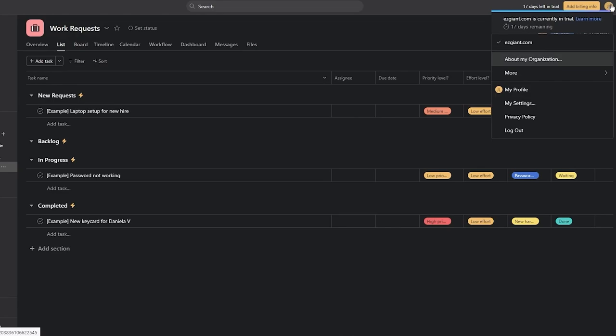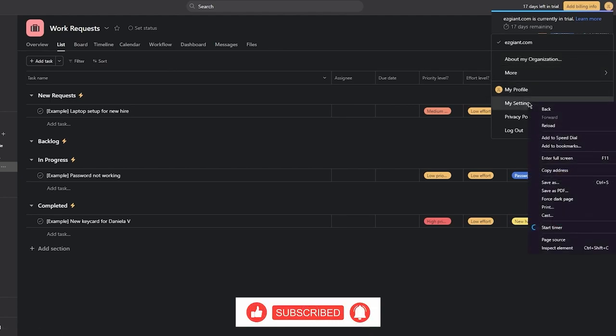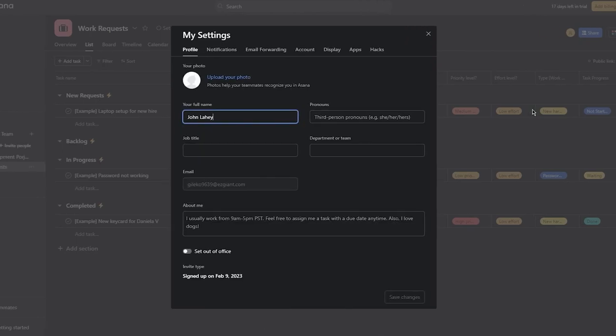So for the settings, you're going to go on the top right profile section. And once you go there, you're going to click on My Settings. So we're just going to go ahead and do that. And now we're here on My Settings. In your My Settings, you can basically change your Asana profile if you want to, along with your name and stuff like that. So you can change that, you can change your pronouns if you want to.